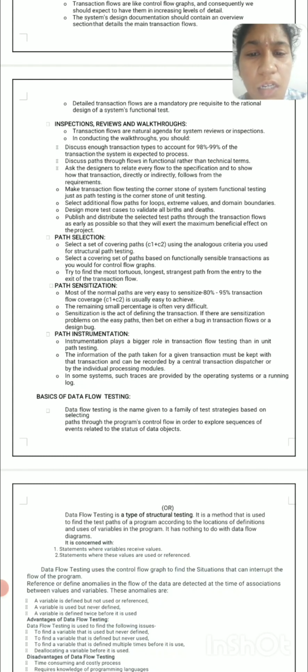Path selection: select a set of covering paths, C1 plus C2. Use the analysis criteria you used for structural path testing. Select a covering set of paths based on functionally sensible transactions, as you would for control flow graphs. Try to find the most tortuous, longest transaction path from the entry to the exit of the transaction flow.